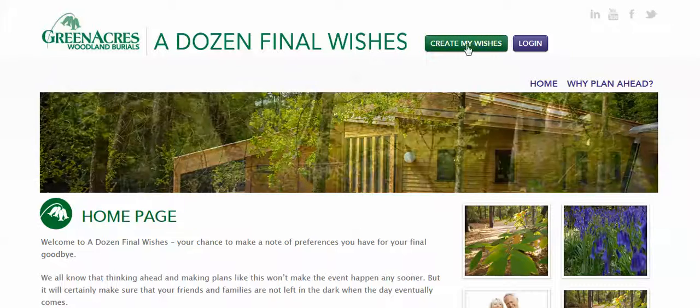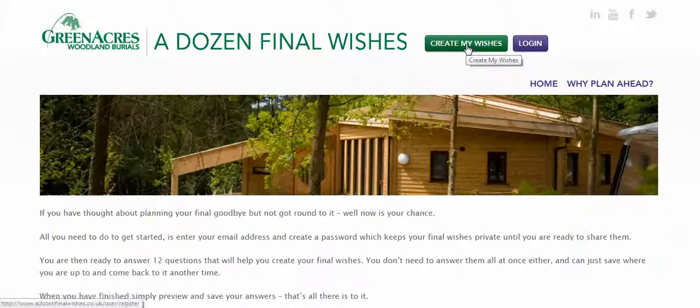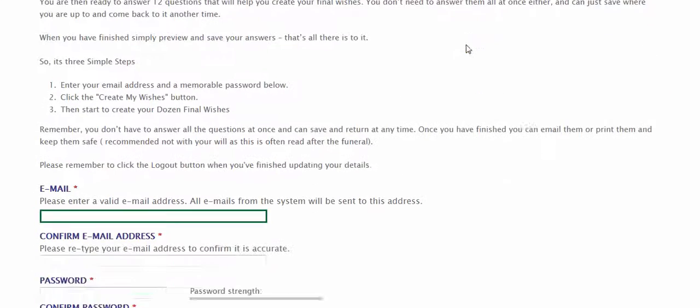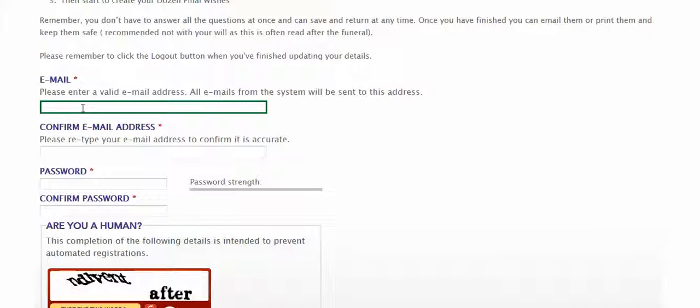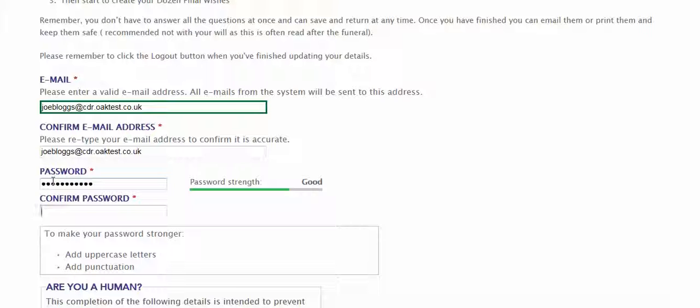The first thing you do is click on the button at the top here called Create My Wishes. This will take you to another screen where you can enter your email address, and I'm going to enter a fake email address here. It then asks you to re-enter your email address to make sure that you've typed it in correctly. You'll then be asked to create a password, a memorable password. Anything will do, but as long as it's memorable really. I'm entering one here, and then we ask you to type it in again just to make sure that it matches.